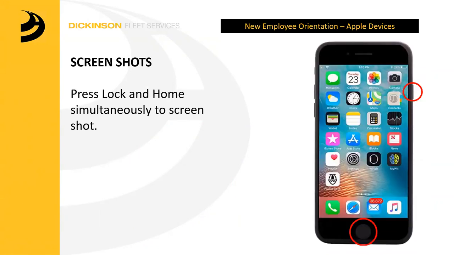This next piece is very important. Taking a screenshot or a photo of whatever is on your phone screen. You can accomplish this by clicking the Home button and the Lock button at the same time. When you do this, it will take a photo of whatever is on screen and save that photo to your Photos app or your photo library.